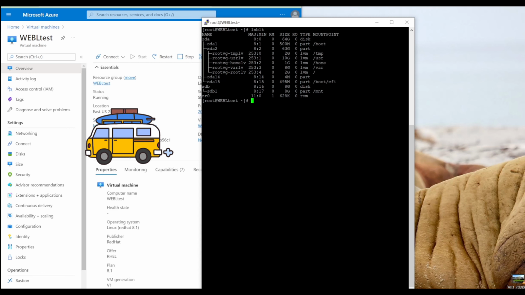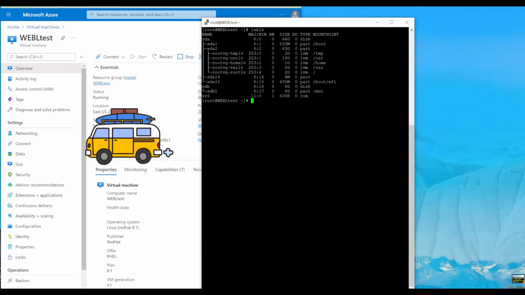So basically, this is one hard disk called SDA. It's 64 gig in size. The first partition, SDA1, is about 500 megs and is used by the boot partition. So all the bootloader stuff goes here. Don't worry about it. That should be enough size already.